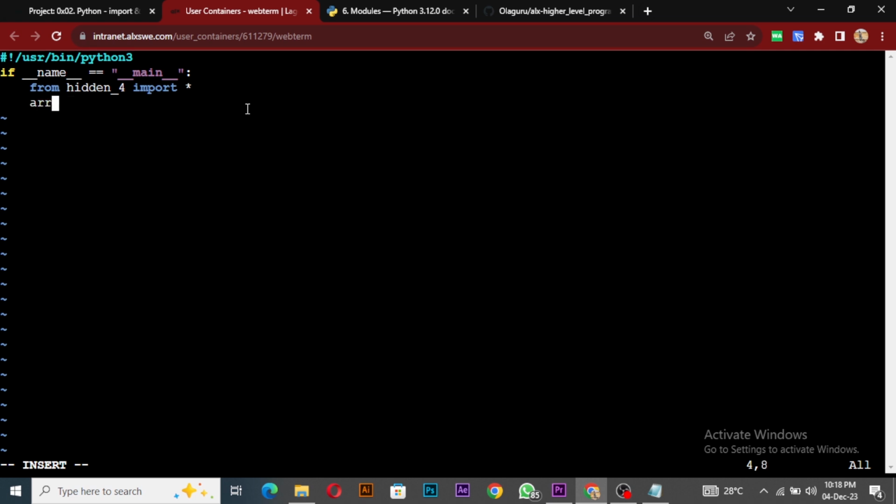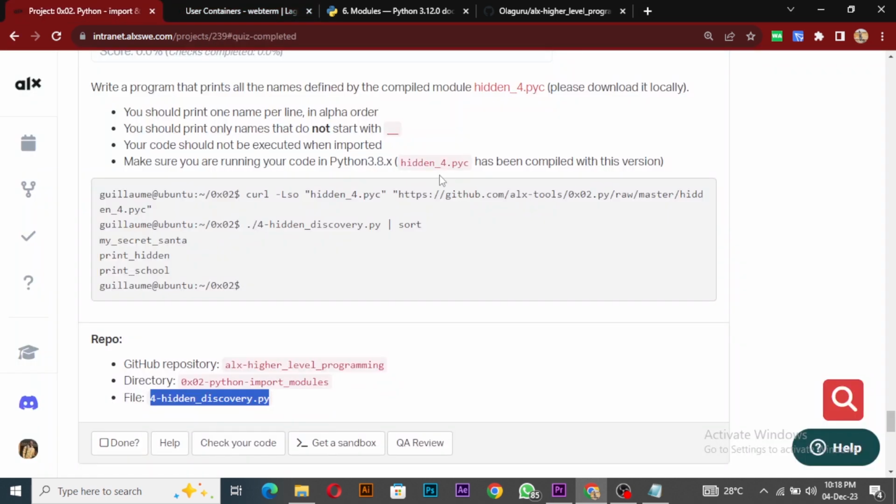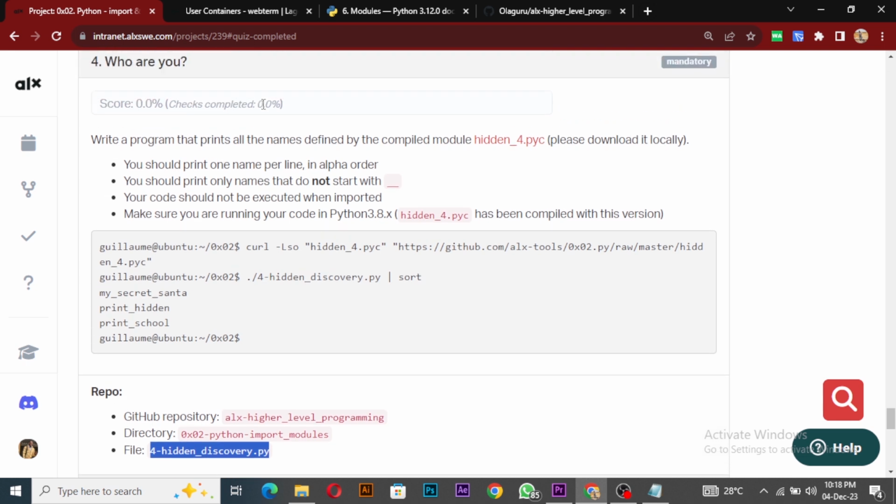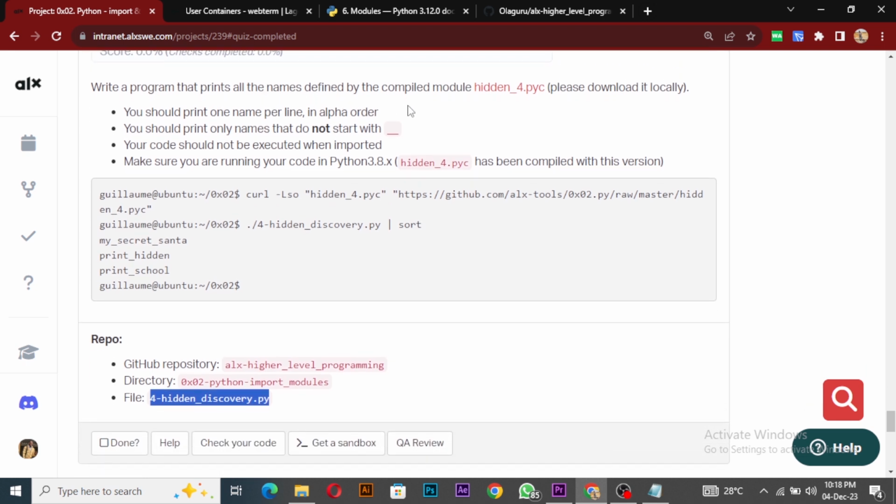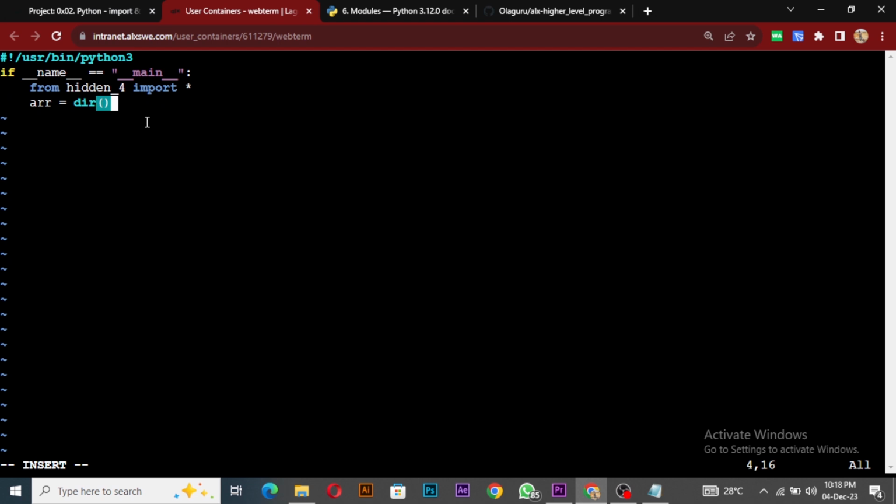There are different ways you could solve this guy. I'll just give dir. Set dir. So ARR is having all the, what's it called? All the compiled module should print per line alphabetical. Should print do not start with this per line. Write a program that prints all names defined. All names. That's all functions. So let me just use all.